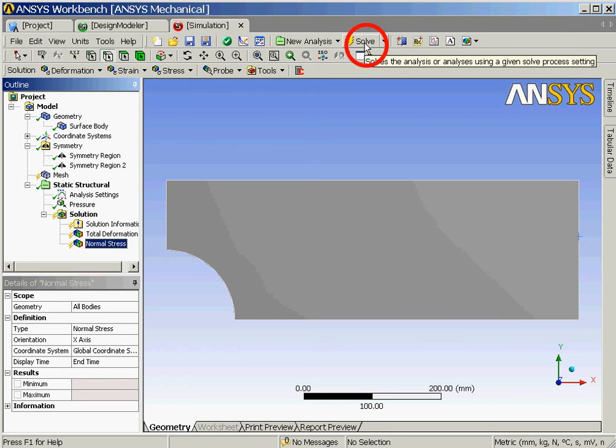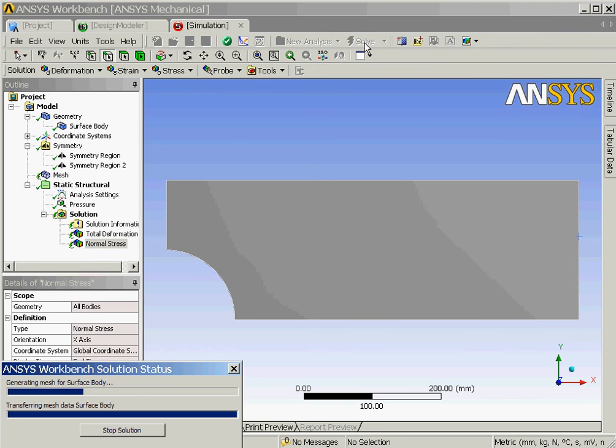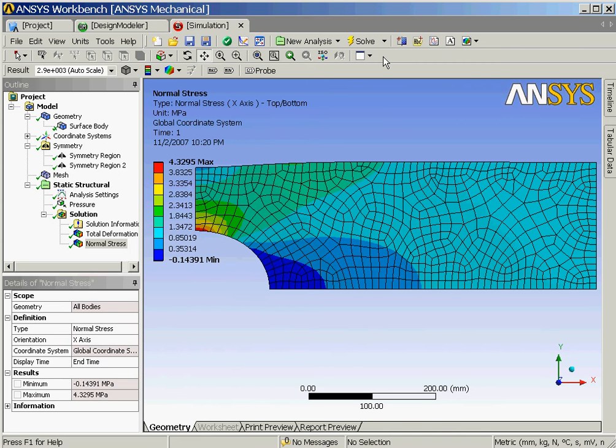We'll now click on the Solve button. As we can see, the maximum normal stress occurs at the top of the hole and has a value of 4.3 megapascals, which is very close to the manual calculation.